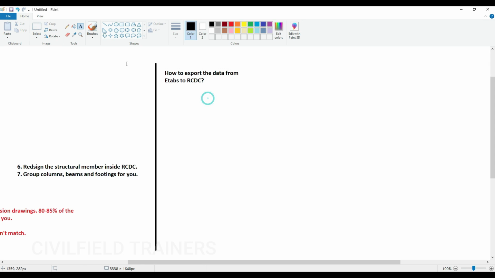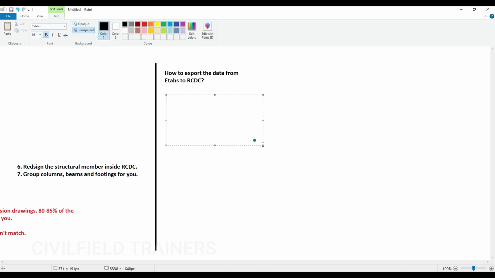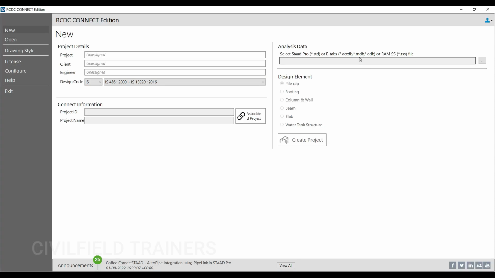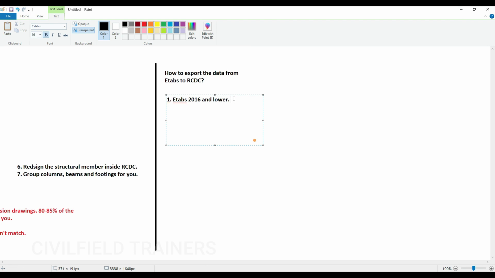Now even here you have two things to take care of. First, if you have Etabs 2016 and lower version, you don't have to worry. You can easily create MDB files, you will get the .mdb extension. You can easily create those files and import them in RCDC 8 version. For Etabs 16 and lower, you're going to use the extension .mdb, and directly import it into your RCDC 8 version.